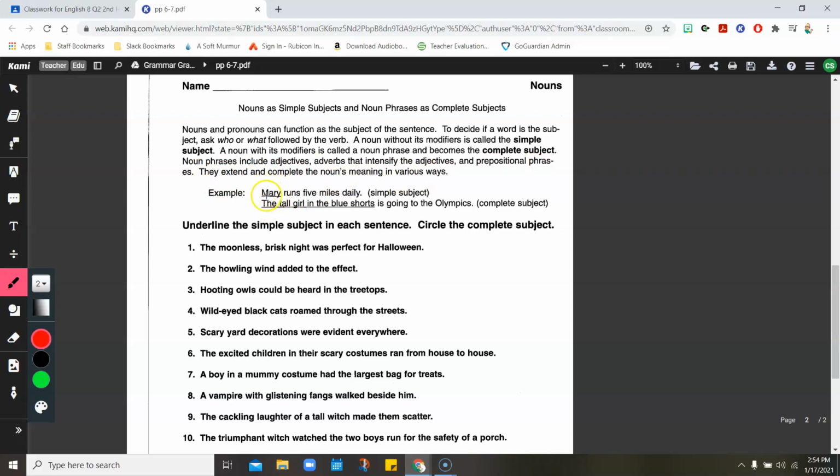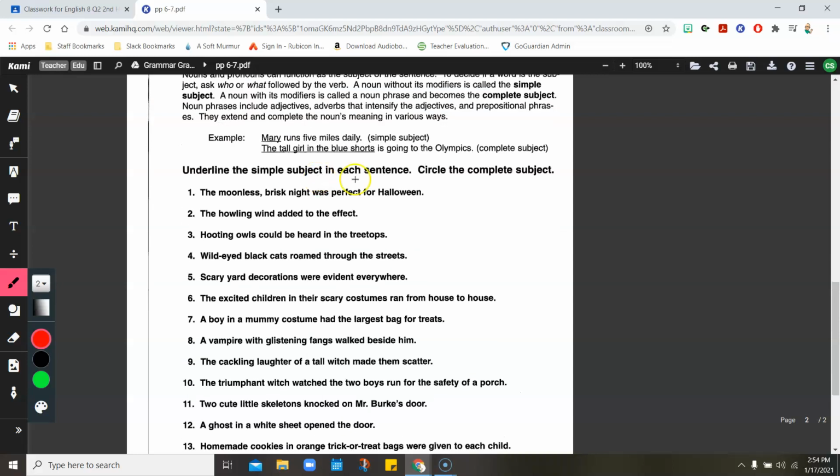So this one just asks who runs 5 miles a day? Well, it's Mary, so that is the simple subject. This one, girl, is the simple subject, but all the modifiers with this little phrase in here as well. Who is going to the Olympics? Well, the tall girl in the blue shorts is going to the Olympics. So you need to circle the complete subject in these ones. So you ask yourself who or what. So the moonless brisk night was perfect for Halloween. What was perfect for Halloween? The moonless brisk night. So you're going to circle that entire phrase.